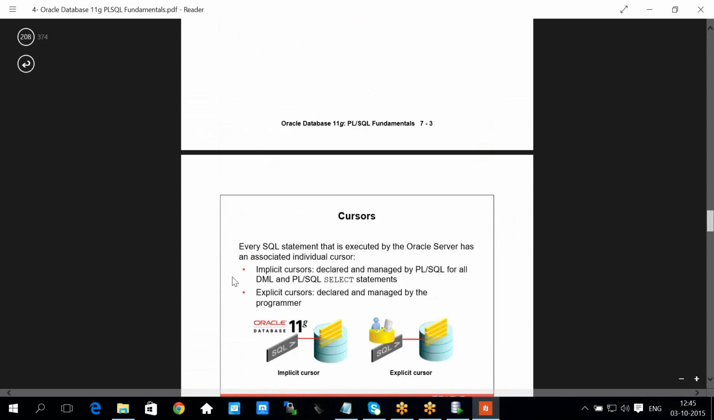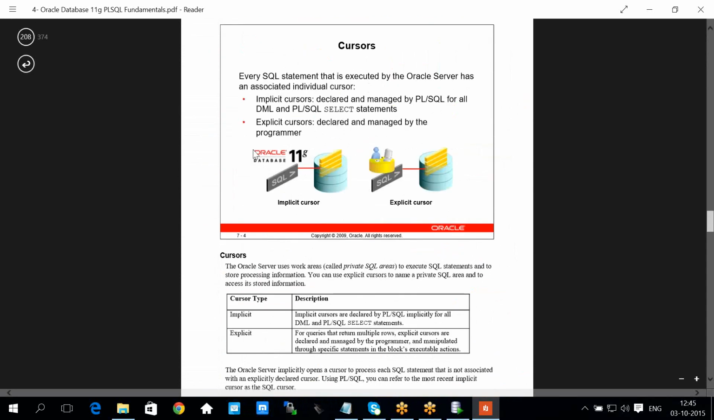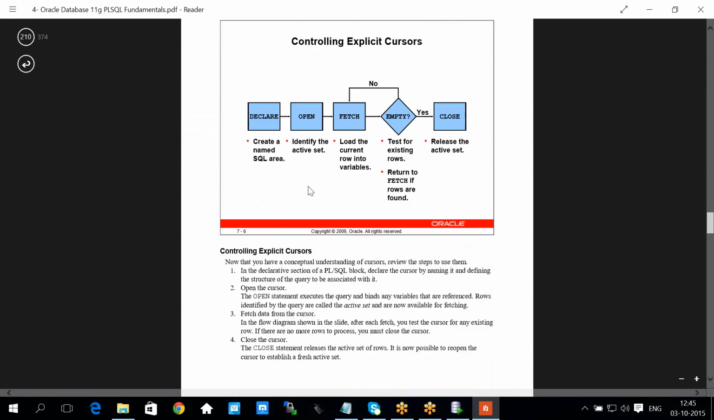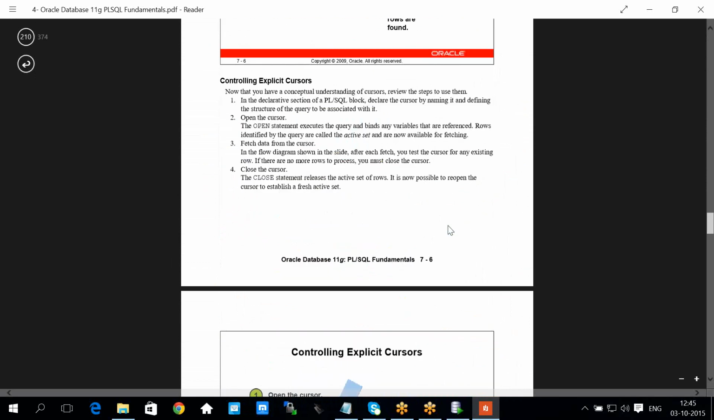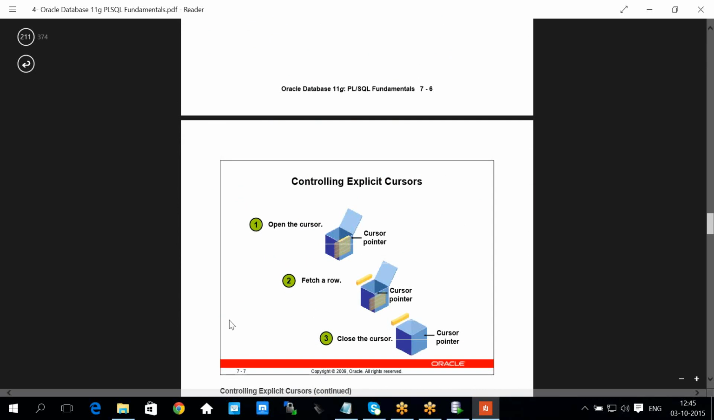Okay. So explicit cursors basically have to be declared and used. When you want to explicitly use it, first you need to declare it. That is nothing but creating a named SQL area, that is nothing but the memory, and identifying the active set. I mean, what are the records which are used by that? Fetch. If the cursor is empty, close it. Otherwise, go to that record and fetch. Okay. This example will give you a better idea.